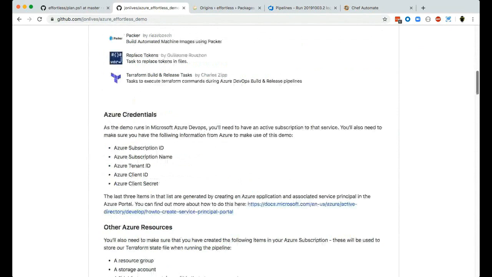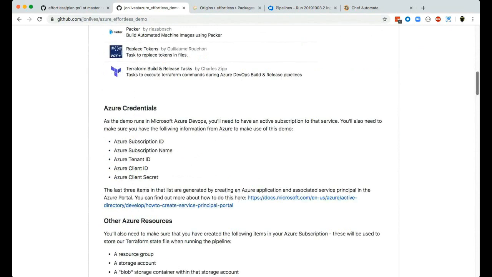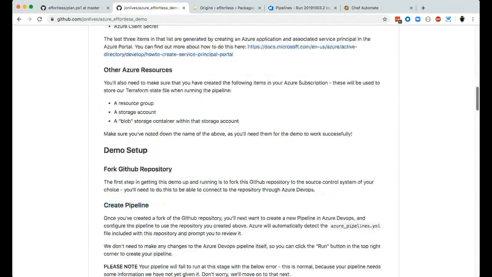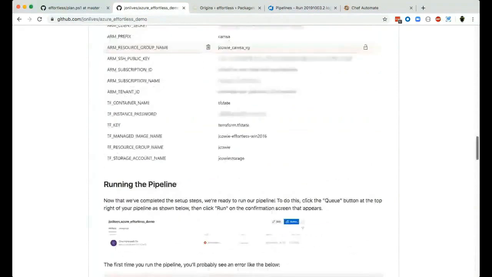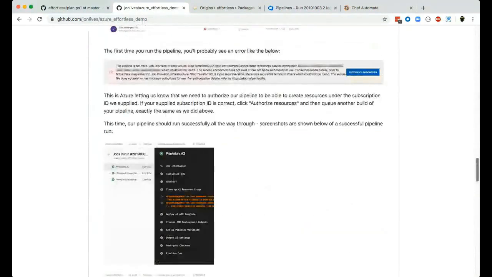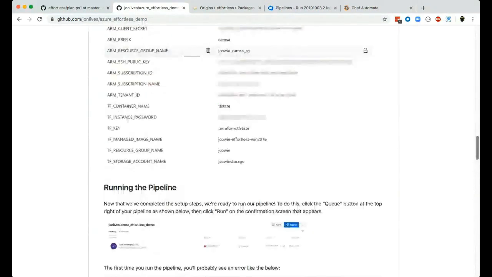And I've included documentation on all the configuration around what Azure DevOps configuration you need, all the setup you need, how to give the pipeline its configuration, things like credentials. There are screenshots of what everything should look like, etc.